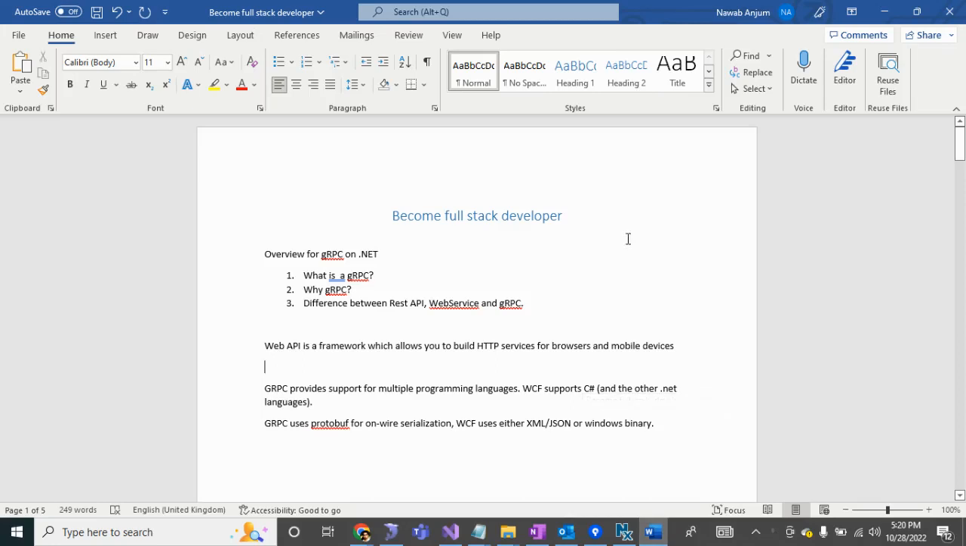In this tutorial, we will discuss the overview of gRPC on .NET, what gRPC actually is, why we use gRPC, and what the difference is between REST API web services and gRPC. So let's first start with what gRPC is. gRPC was designed by Google, so that's why it is pronounced with the G, maybe pronounced as Google, but the RPC means remote procedure call.